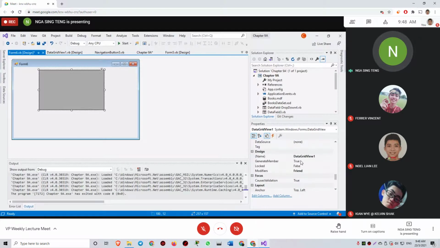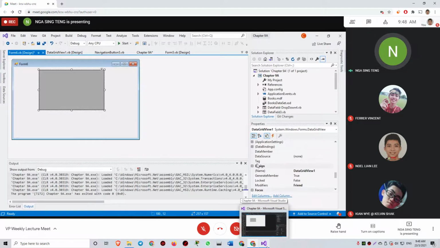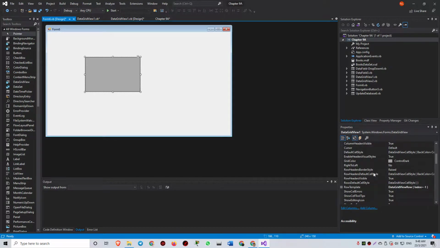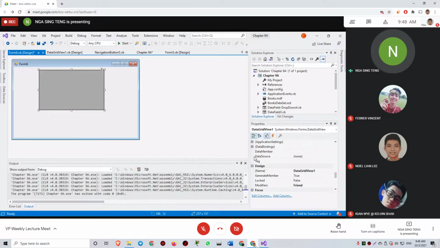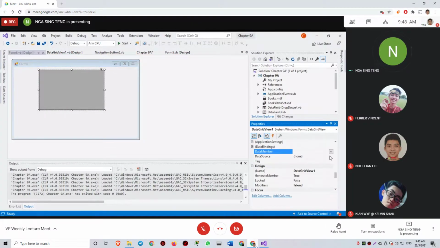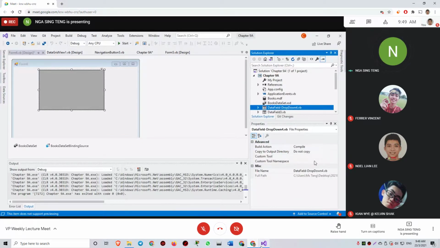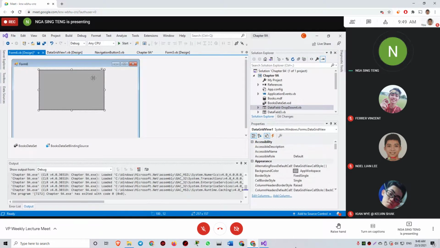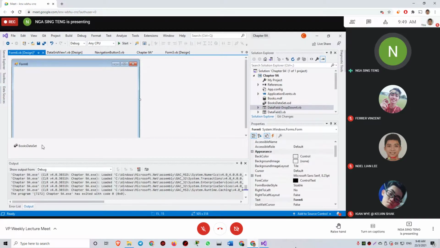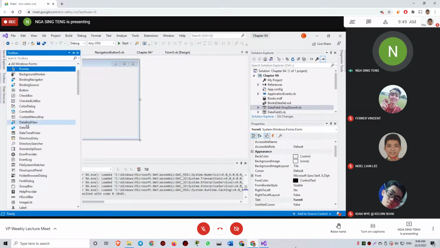You can see there are a lot of properties here you can set. So you scroll down to the data binding, data source. Since it's already connected for you for this demo, you just add in another project data source. Oops, hold on. I clicked the wrong thing just now. I'll just start again.